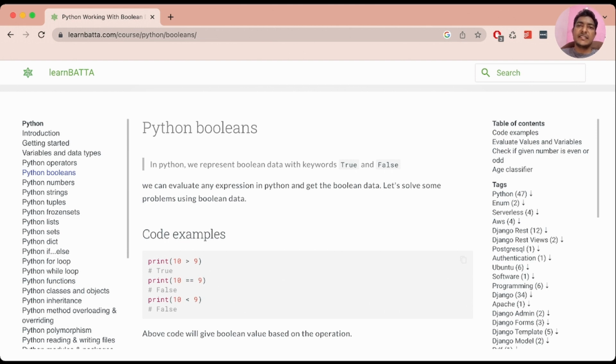Let's say we make a statement, for example, the sun rises in the east. It can be true or false, that means yes or no. These two values we represent with True or False in Python, and we call that Boolean data in Python. So we can evaluate any expression into one of these two values, True or False.